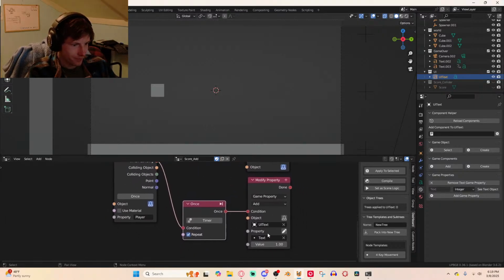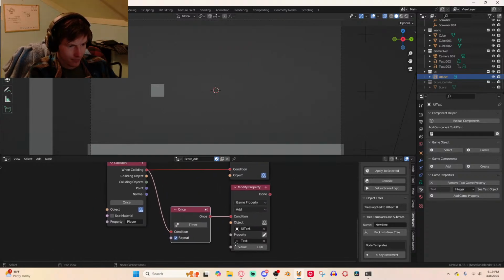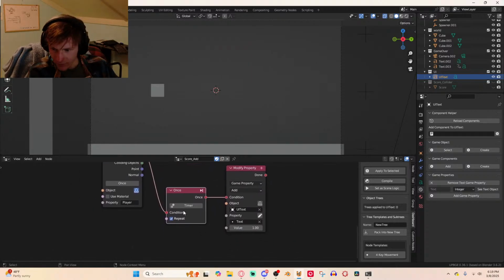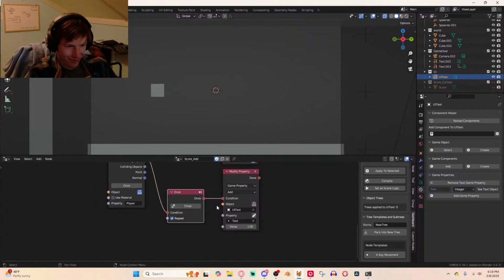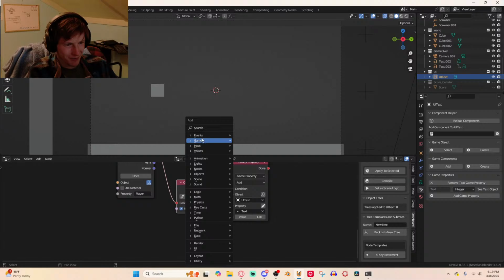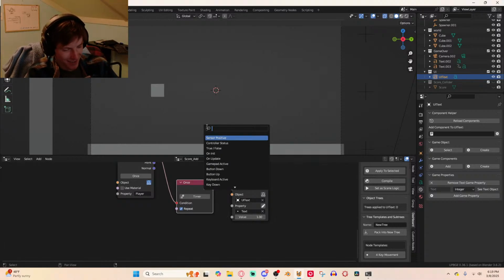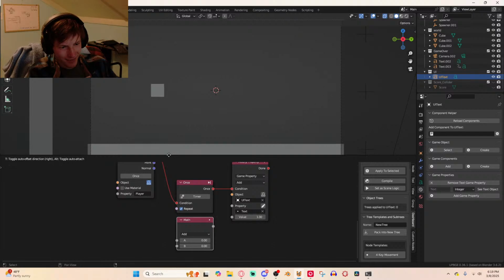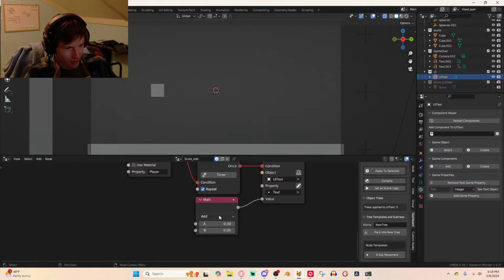Okay. Add, subtract, divide, multiply, power. Add a math node dividing by 2. Yeah, I know that's a thing, but why would I want it? It's fine. It'll work. It's just more complicated than it needs to be, in my opinion.